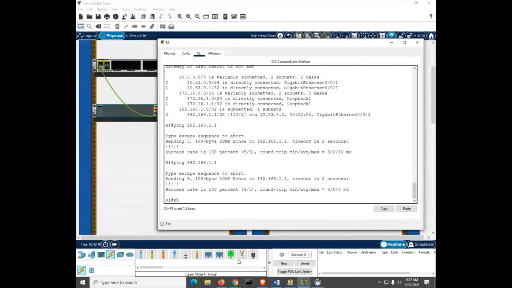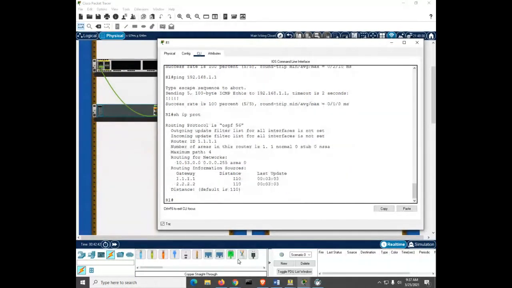If we type the command show ip protocols, we see all the routing protocols that are running. We can see that this is OSPF process number 56, and that we're routing the network 10.53. On this router R1, we did not bind the loopback port, so it's not being advertised. We're only binding that 10.53 network, so router R2 will not be able to ping that loopback port for R1 because OSPF is not advertising it.